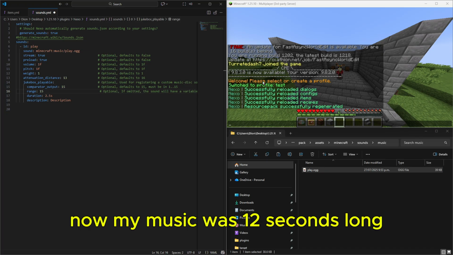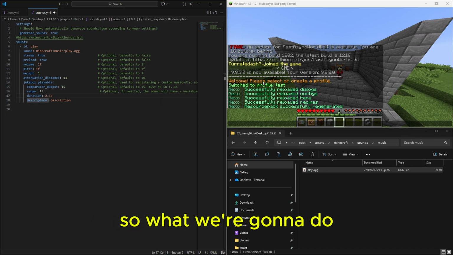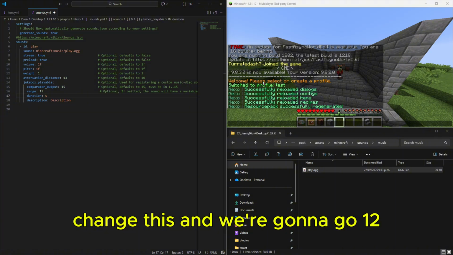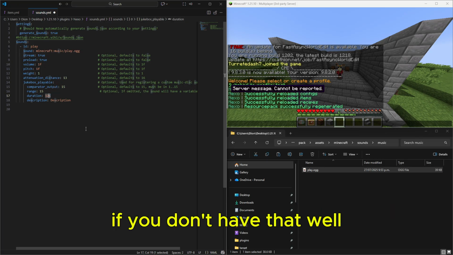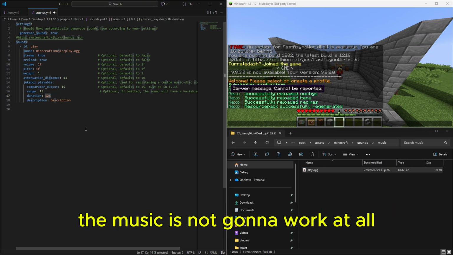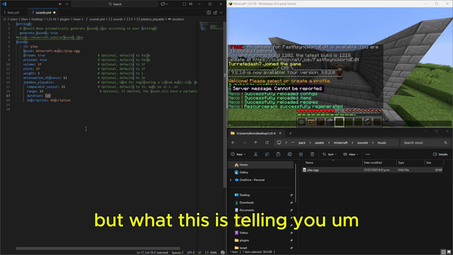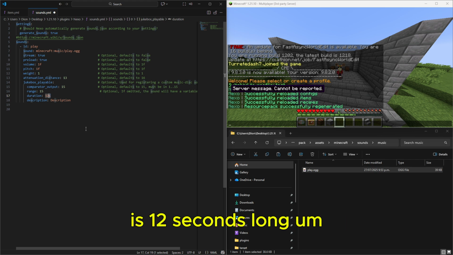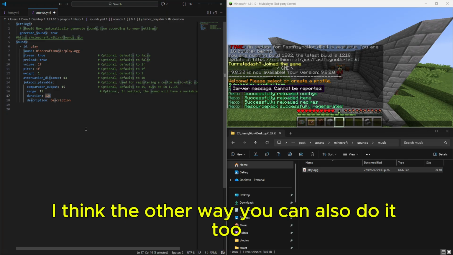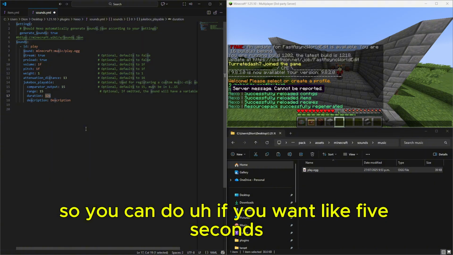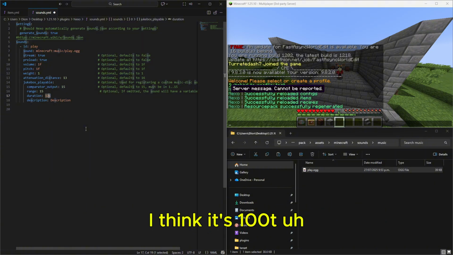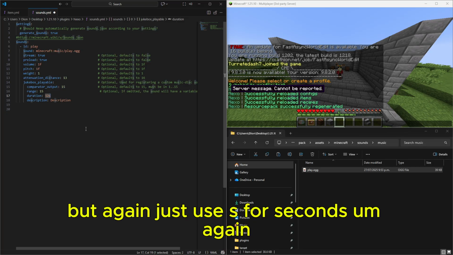Now, my music was 12 seconds long. So what we're going to do, change this, and we're going to go 12. Make sure there is an S on the end of it. If you don't have that, the music's not going to work at all. But what this is saying is 12 seconds long. I think the other way you can also do it is in ticks. So if you want 5 seconds, I think it's 100 T. But again, just use S for seconds.